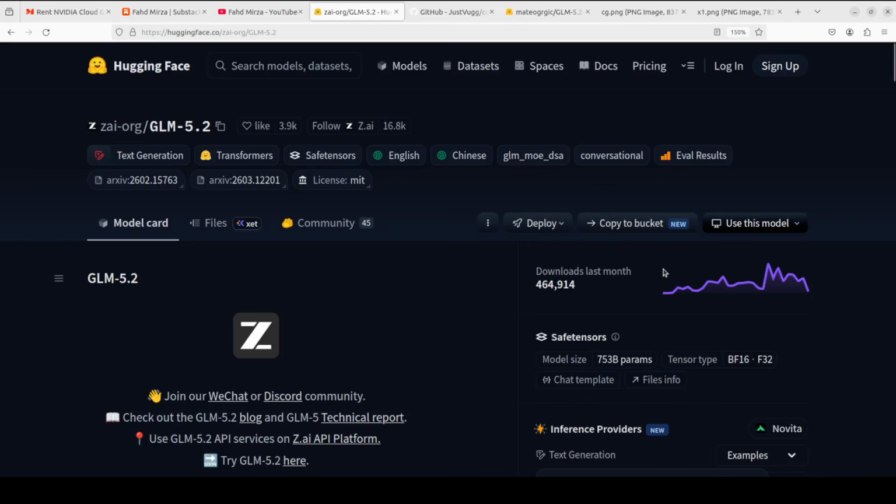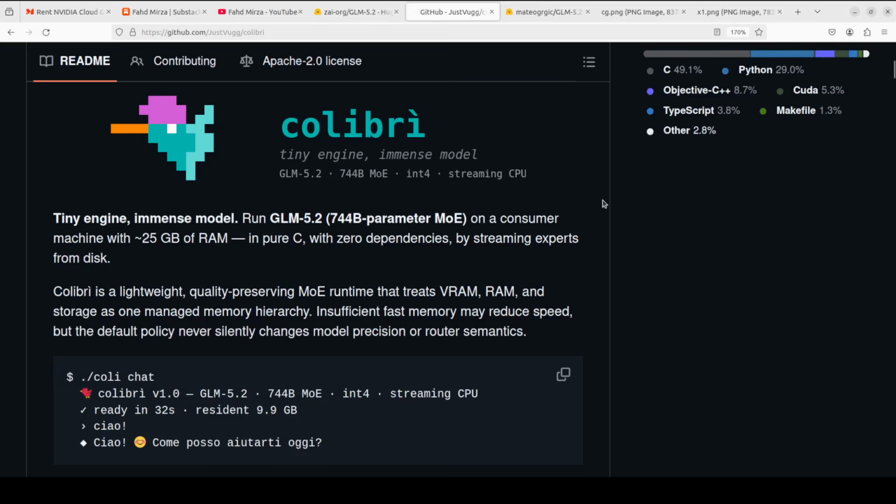This is original GLM 5.2. On Hugging Face, it ships as a giant 756 gigabyte file in a format called FP8. That's the raw model. Way too big and heavy for a normal machine to run directly. Colibri is the engine that runs it, and it comes with a converter that takes the 756 gig original and shrinks it down to about 370 gig into its own special format. That converter is what we are running today.